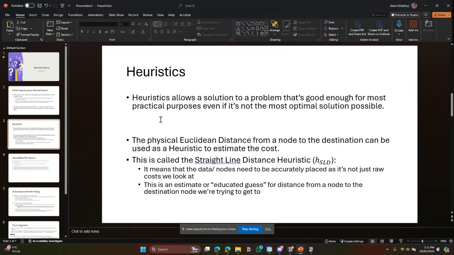This is called the straight line distance, or in notation, you'll often see it represented as H subscript SLD, straight line distance. It means that the data or nodes need to be accurately placed, as it's not just raw costs we look at. So we need either an accurately drawn graph, to scale, or we need the heuristics already in place for us.